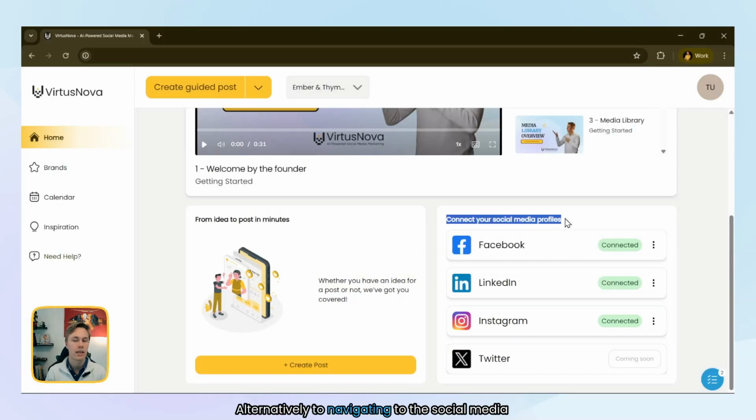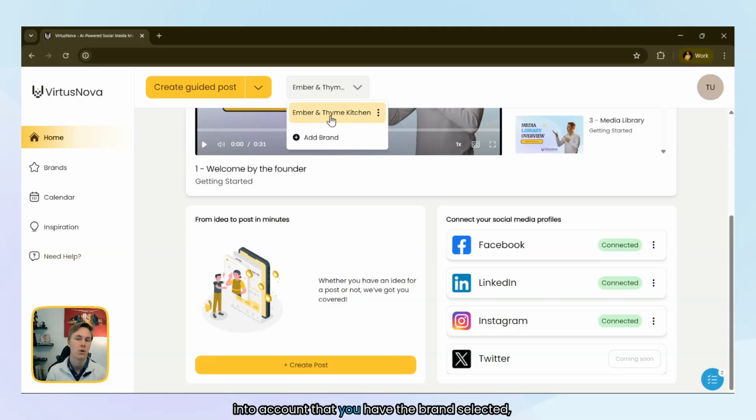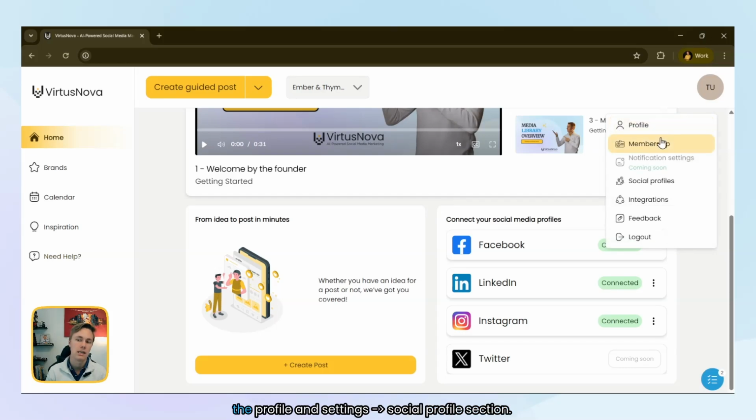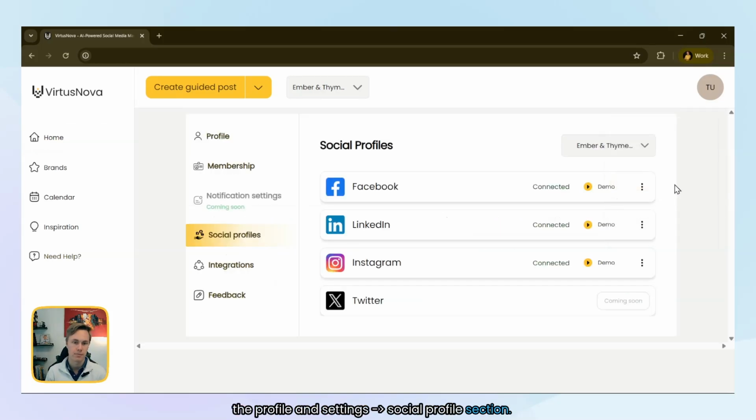Alternatively to navigating through the social media profiles configurations here on the home page, taking into account that you have the brand selected, you can also do this on the top right here within the profile and settings, social profile section. Similarly to the brands which we have always visible in the top bar, we would go ahead and select the brands that we want to be making adjustments to, and then either connect your social media channel, reconnect it, or disconnect it from here.